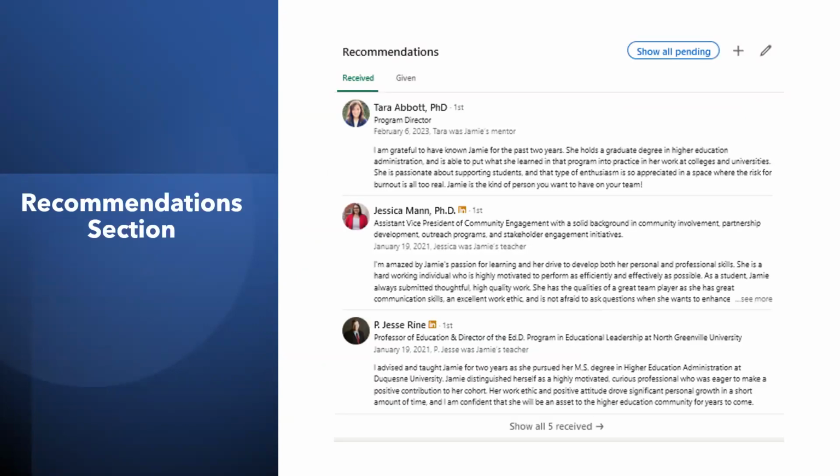The next section is the recommendations section. This is a great place for you to ask professors, mentors, bosses, and your previous supervisors for a recommendation. This is where it would sit, and this would allow employers and recruiters to see recommendations throughout your academic and professional career. It's important to have this on your LinkedIn, and it is important to remember to only ask those who can speak on your behalf and know you well.